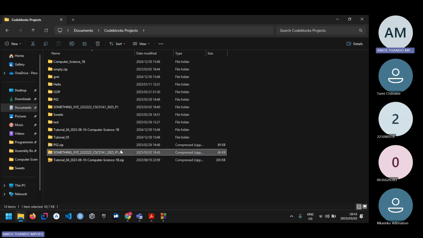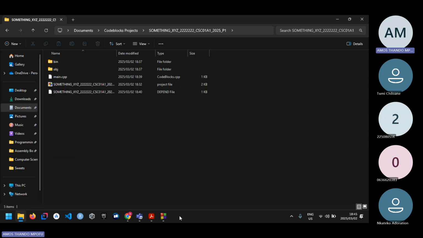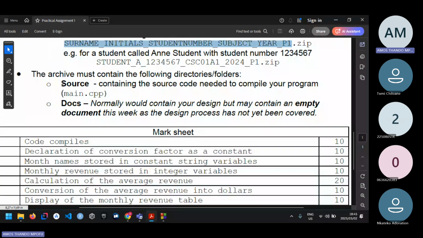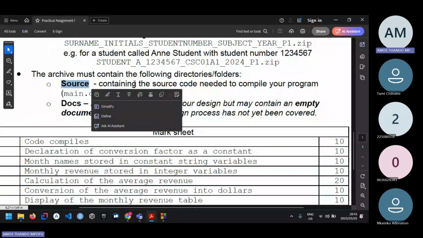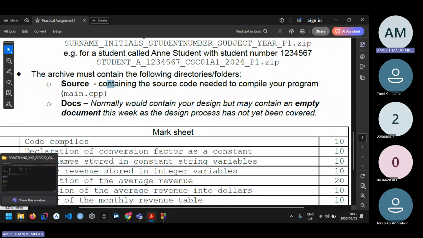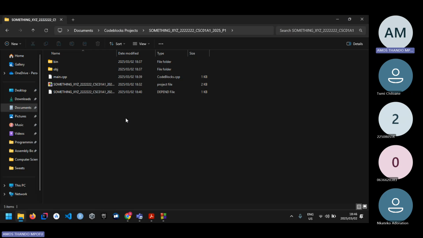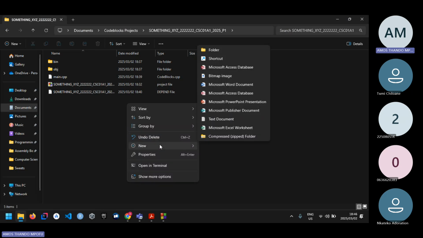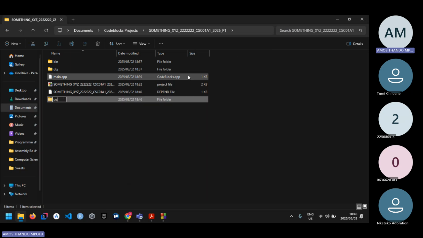But before you zip, remember the instructions. So let me go to this. Before you zip, they tell you that the source should have this. Okay, this was last year. Your practicals, it says the SRC folder should have your source code, main.cpp. If you are creating a Code::Blocks project, it's not going to generate the SRC folder. You have to create the SRC folder yourself, even if you're using VPL, even if you're using batch files.